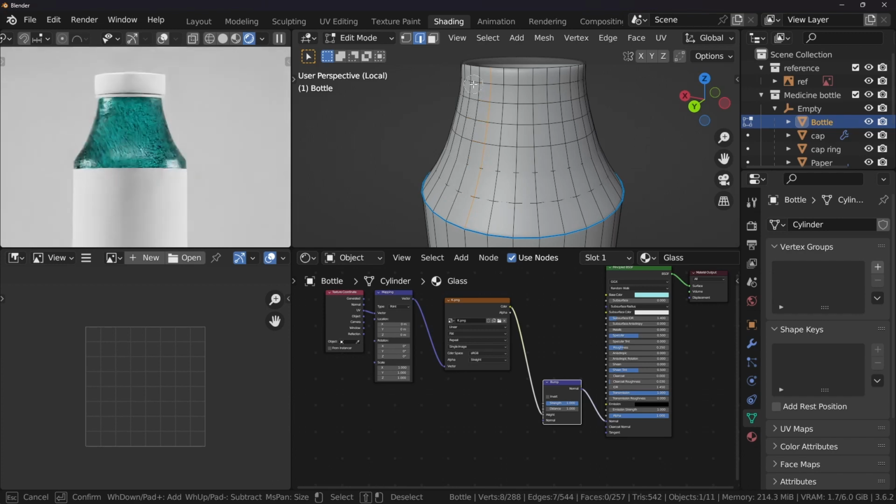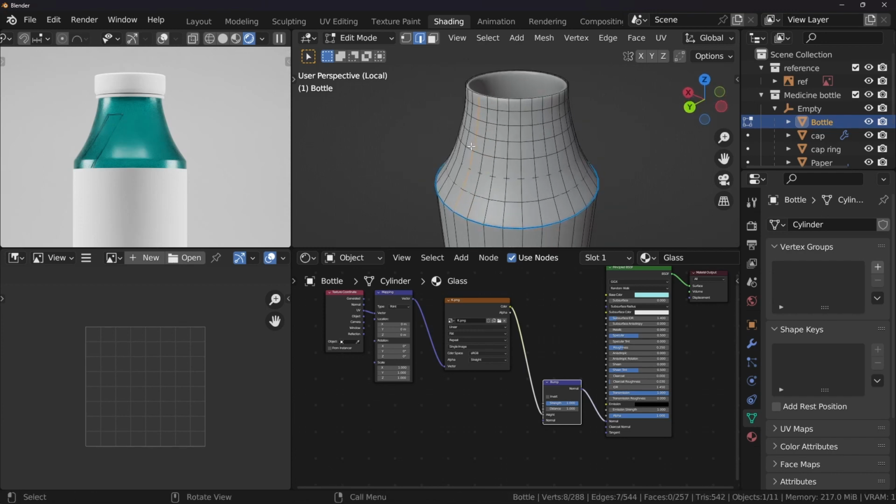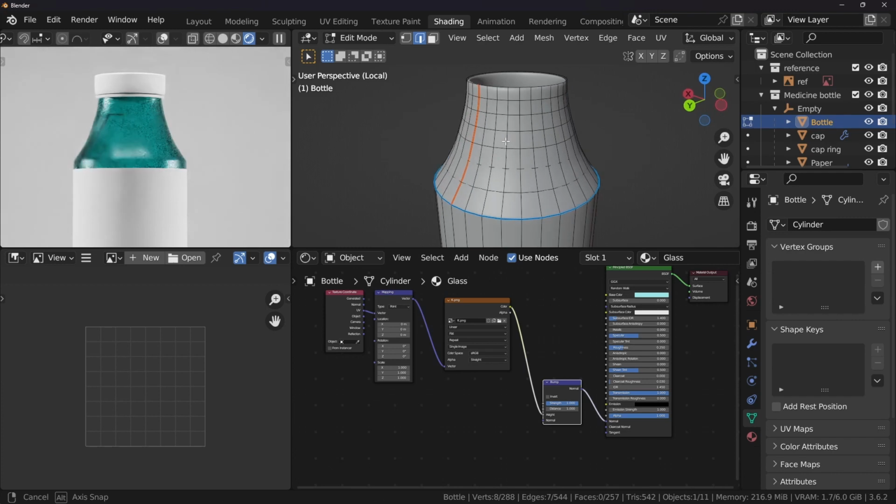If you have to deselect with this circle, you have to hold the middle mouse button to deselect those. So these are the techniques that you can use. So what I'm going to use, this is basically the seam I'm going to use. Press U and mark seam. Now this is the seam.